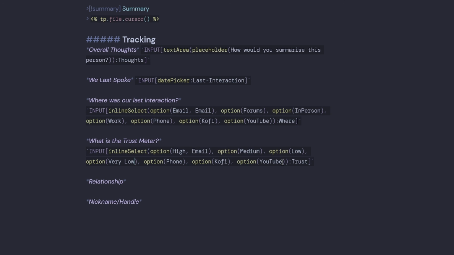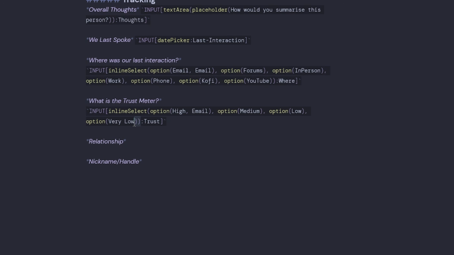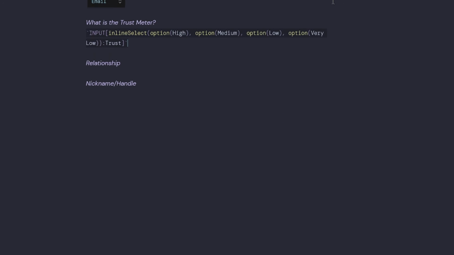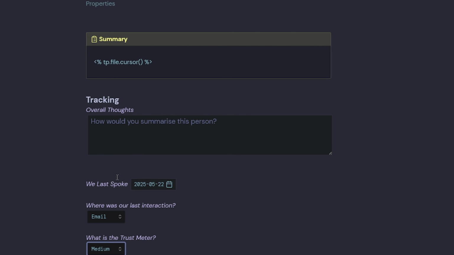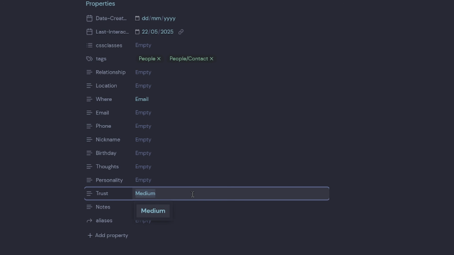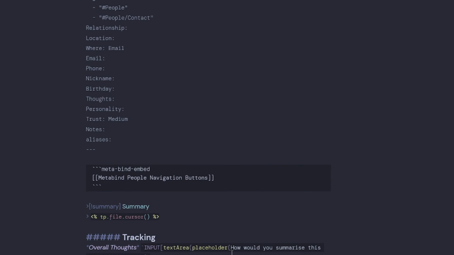And then we can just get rid of our extra options by taking them out like that. There's always 2 on the end. And then we'll take this one out as well. Then we have high, medium, low, very low, trust. So let's have a look at that. That's working fine. If we hit medium, we can see that medium is populating in the trust. So we know that's working well.